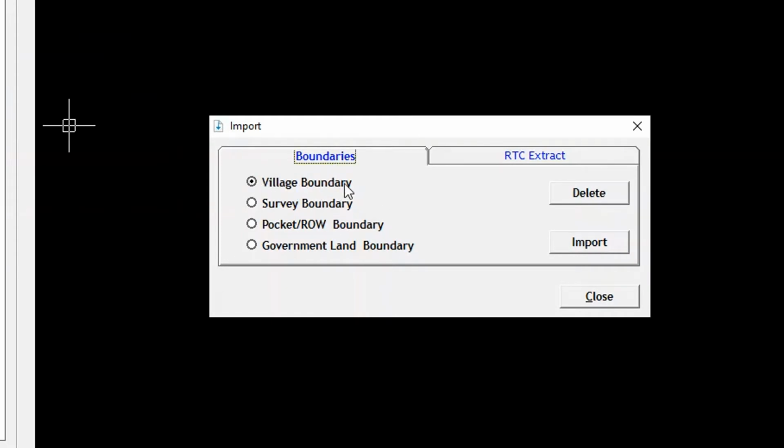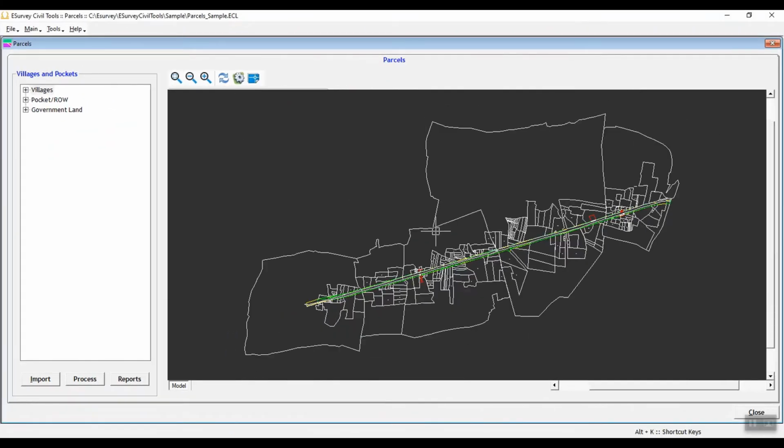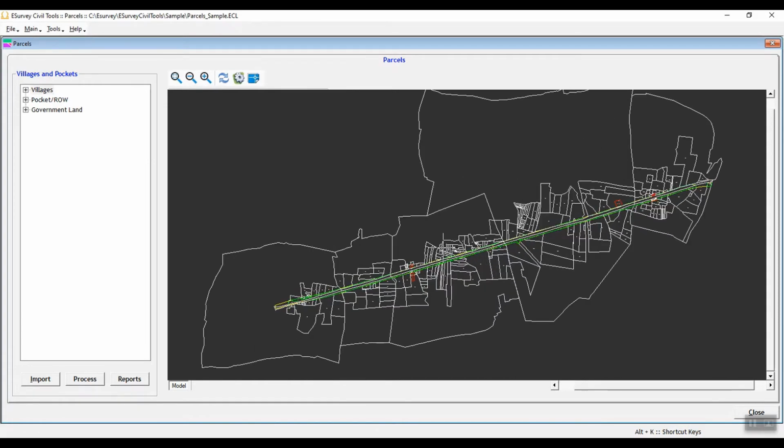Select which boundary you want to import, such as Village boundary, Survey boundary, Pocket or ROW boundary, and Government land boundary, and click on Import. After importing data to the interface, the drawing will be created as shown.